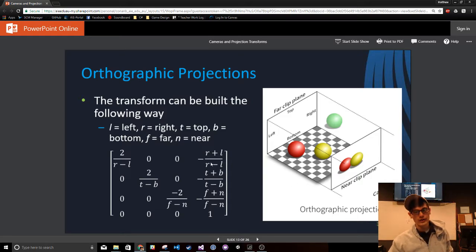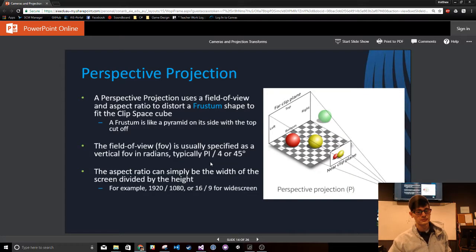All right, so orthographic projection. Now, I'm assuming perspective projection is going to be next. So we'll talk about the perspective frustum. A perspective projection uses a field of view and an aspect ratio to distort a frustum shape to fit the clip space cube. The field of view is usually specified as a vertical FOV in radians, typically pi over 4 or 45 degrees. So something like this.